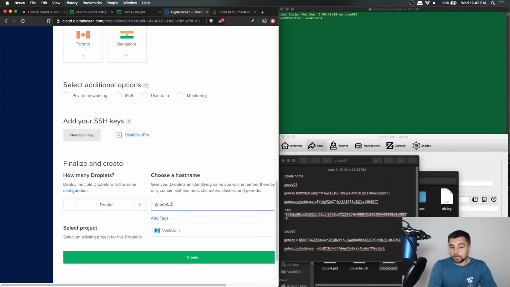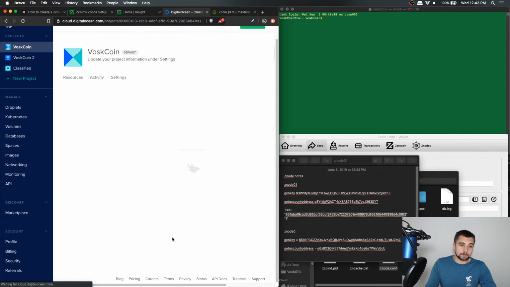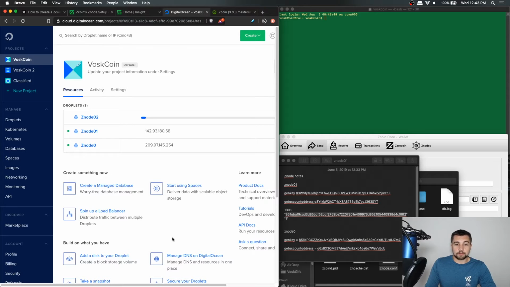You can name your Znode or your server whatever you want, maybe some kind of cool, clever name, or maybe just Znode 1, Znode 0, or whatever. So we did that. We're going to create it. And just like that, we now have a server. You'll see it boot up. This is the progress bar of your server. That took about 15 seconds.